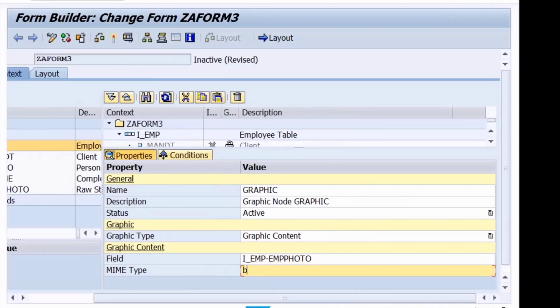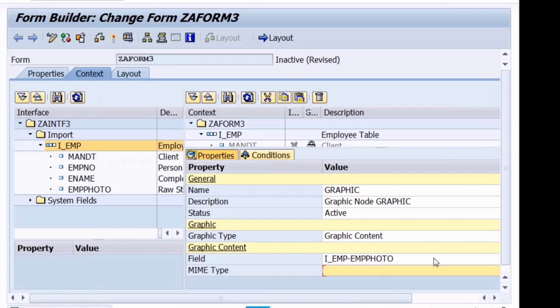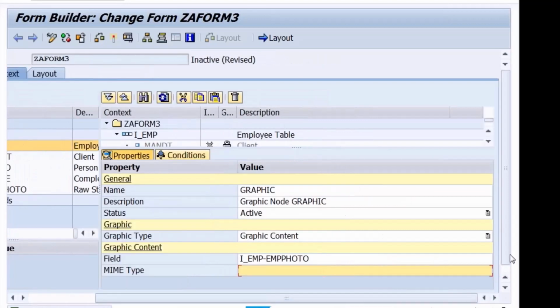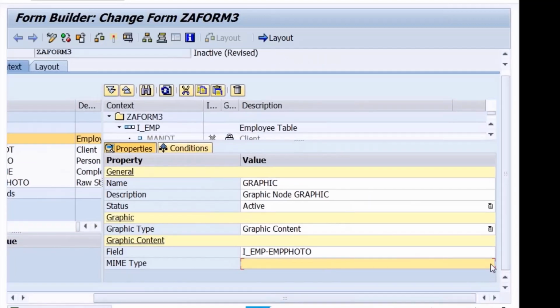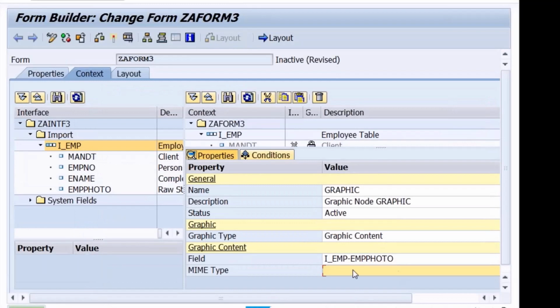I'll give it as what? It's not taking. I'll give it in single quotes. Yeah, I think I have to give it in single quotes.